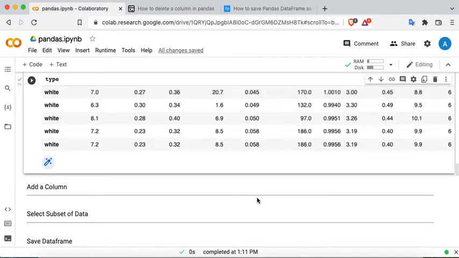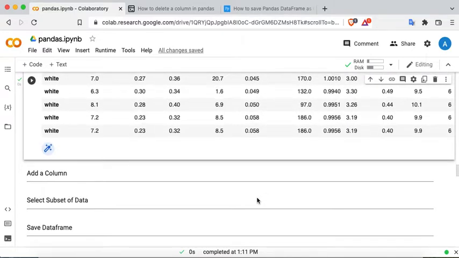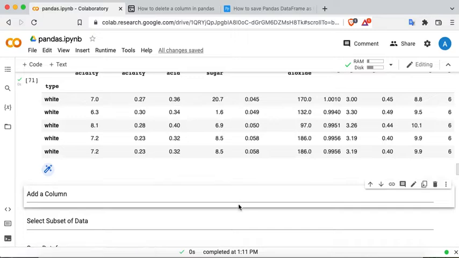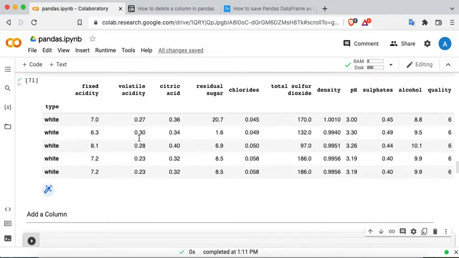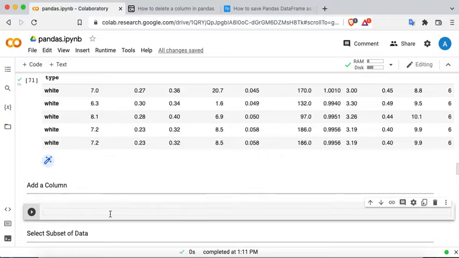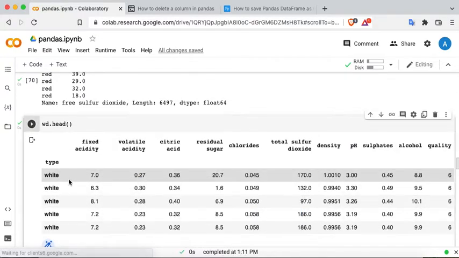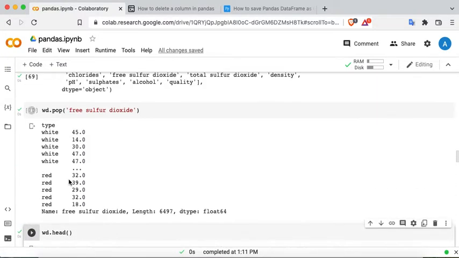Now we can add a column. Of course we can add a column. What do you want to add? Let's say we have two acidities, fixed and volatile. Let's calculate total acidity, and you want to add that column. So you'll say wd, and the name of it is total acidity, that is equal to wd of volatile acidity plus fixed acidity, right?